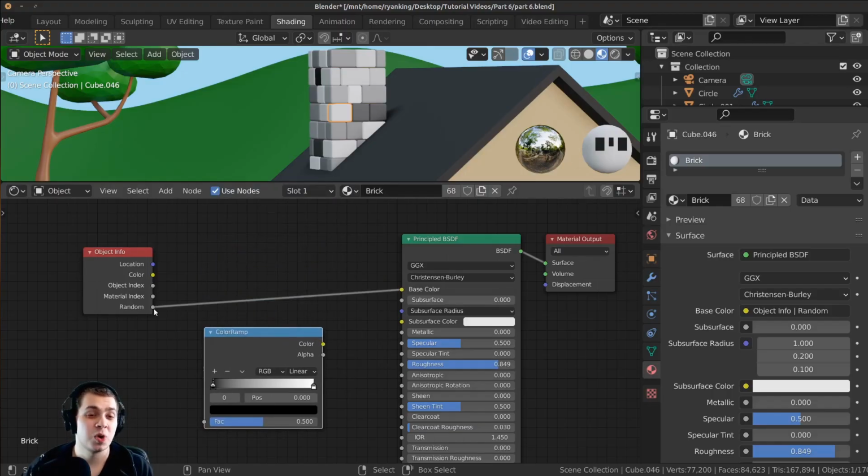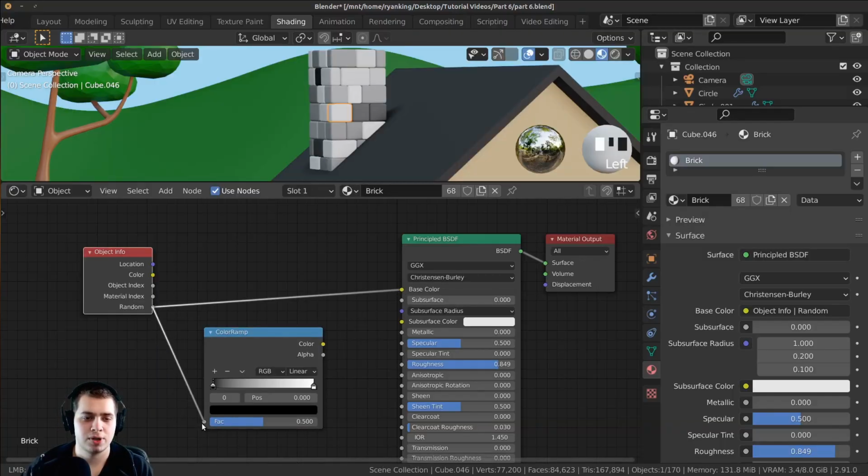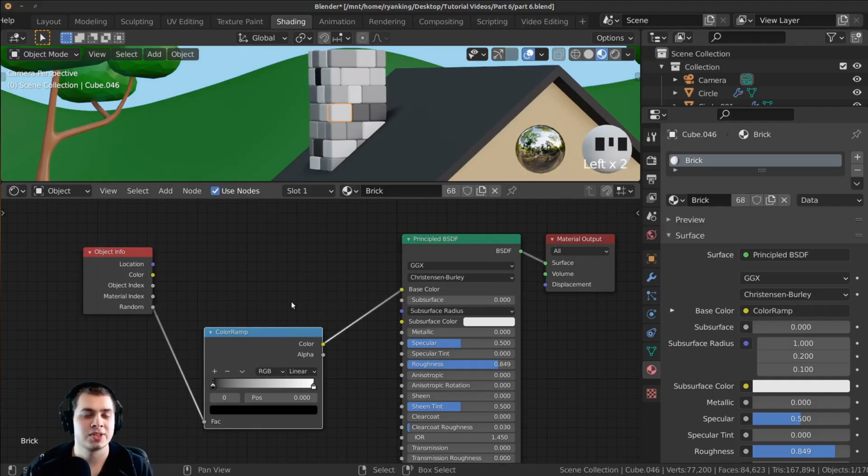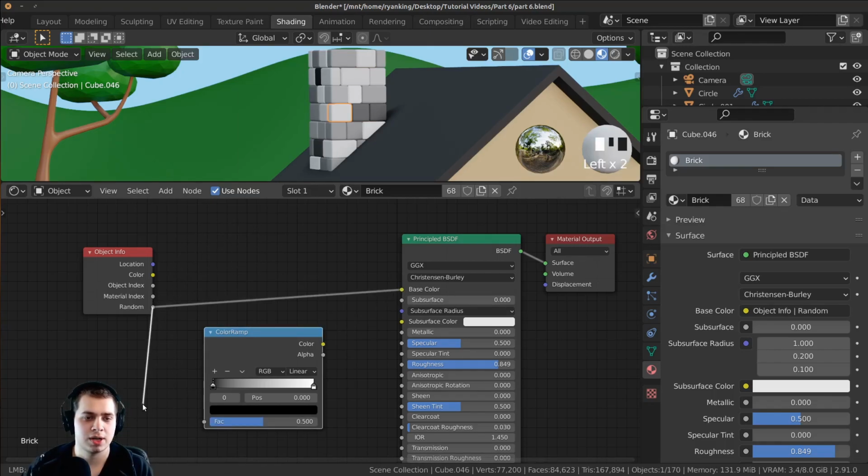Now we actually want to wire it up through this so that the random goes into the factor of this color ramp and then it goes out of the color and into the base color. So you could just click on this, put it into here, and then click on the color, put it into the base color, but there's actually a quicker way to do this. So I'm just going to click on the random, wire it back up to here, and then just click on this one and let go.